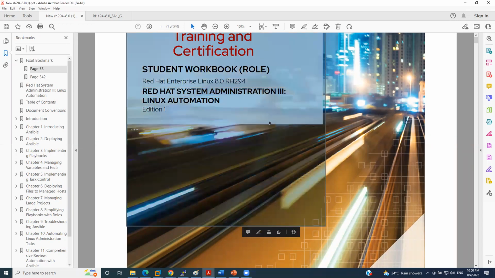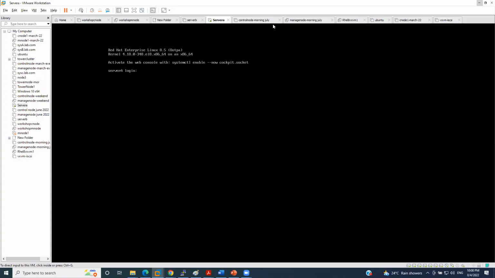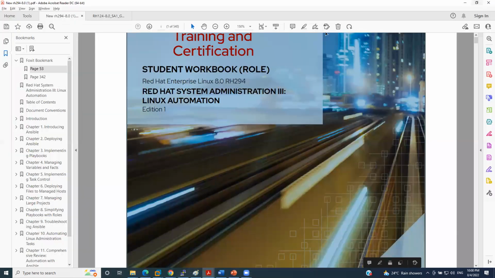I'm going to share the recordings, the playbooks, and this document with you. I'm also going to show you how to set up the control node and managed node. I can show you my setup. This is my control node and this is my managed node. I'm going to help you set up the managed and control nodes. All these things I'm going to give you.